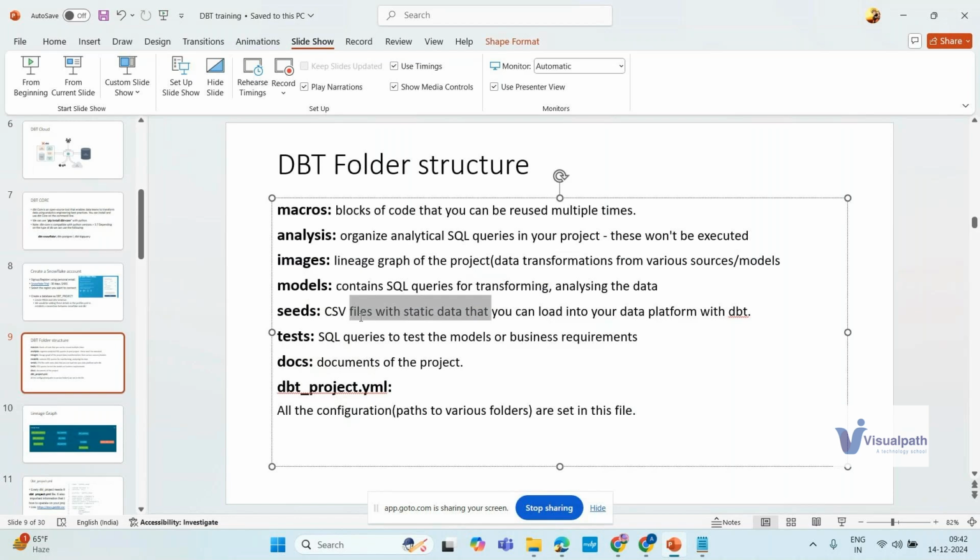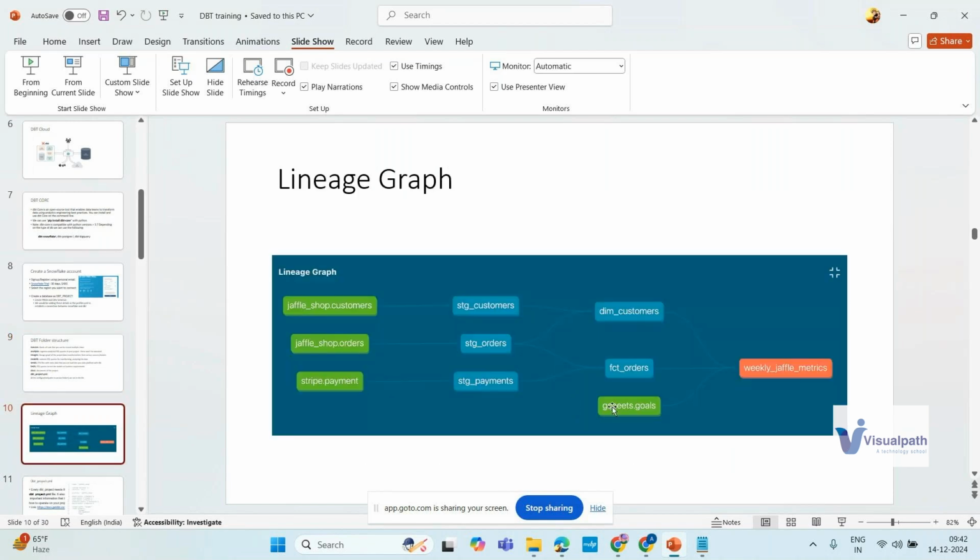dbt seed is a command to ingest the data into the data warehouse. From that, we can combine it with other tables. For example, over here, gsheets.col. This may be a seed table where we use a CSV file to generate this table, then combine it with other tables to get the final model. So this is how it works.